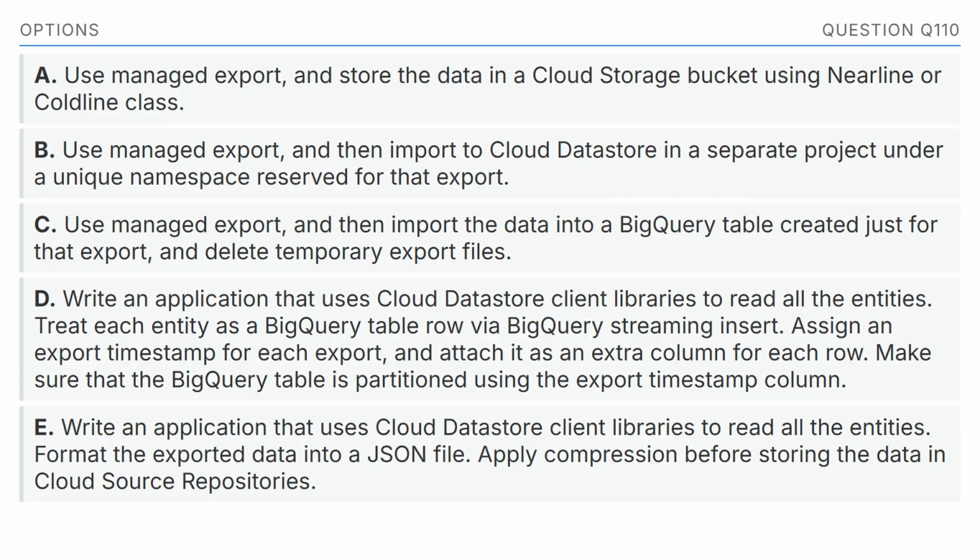Option E, write an application that uses Cloud Data Store client libraries to read all the entities. Format the exported data into a JSON file. Apply compression before storing the data in cloud source repositories.